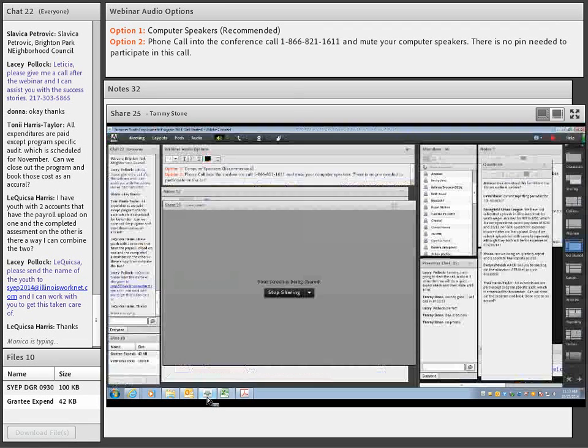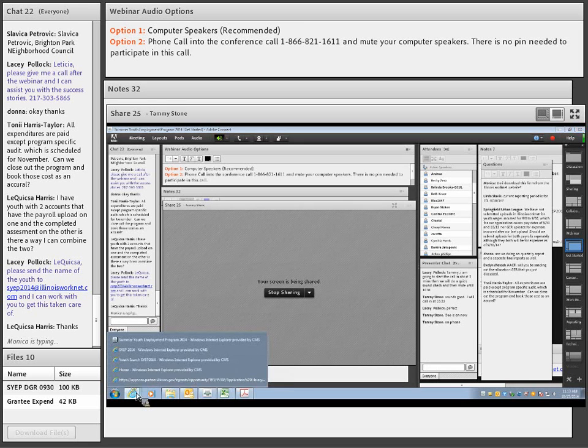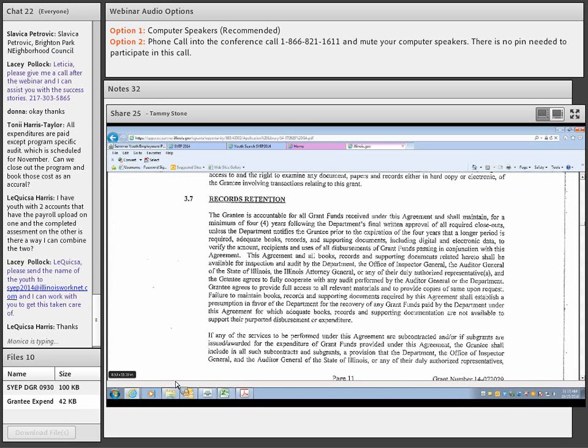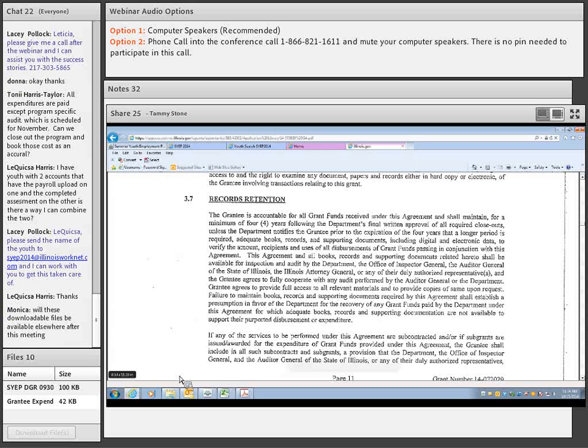Okay. Then the only last thing I can think of that I want to discuss with you guys is record retention, and this is in your grant agreement again. You guys are responsible for your records, and in your grant agreement it says you must maintain your records for 4 years after a final written approval of the closeout document.